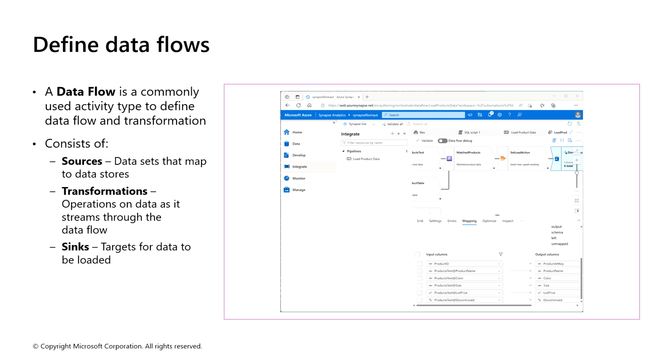You don't need to write SQL or Python. You just drag and drop transformation steps and connect them together. Every data flow has three main components. First, source. Second is the transformation. And third is the sink.